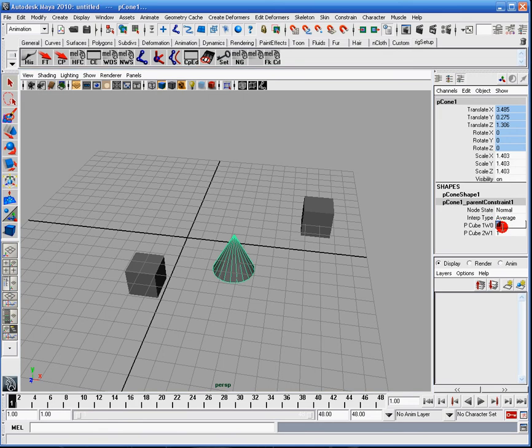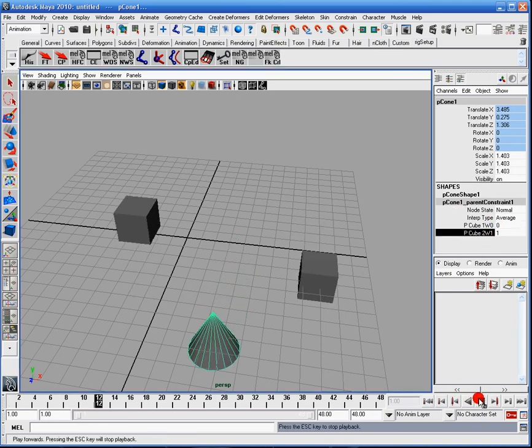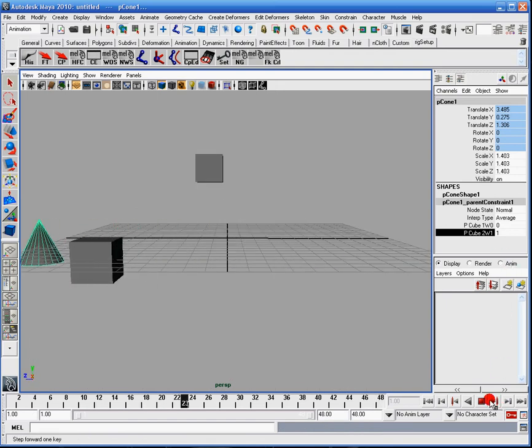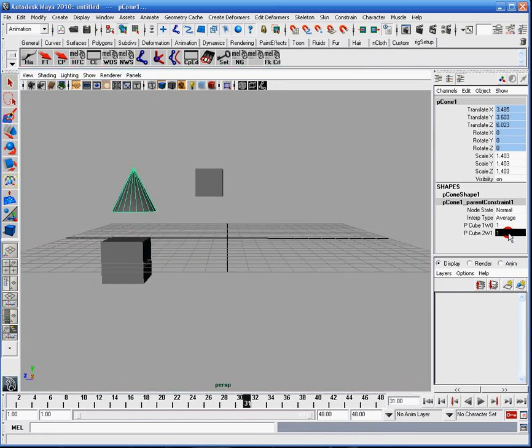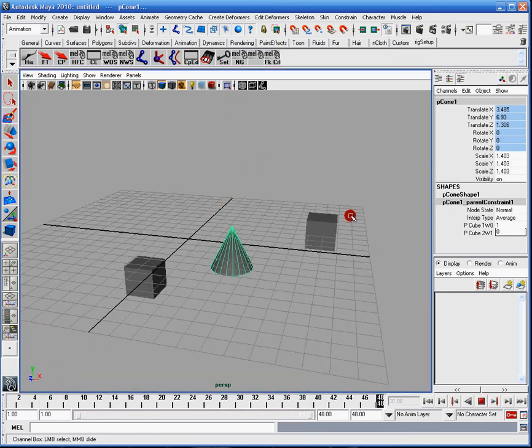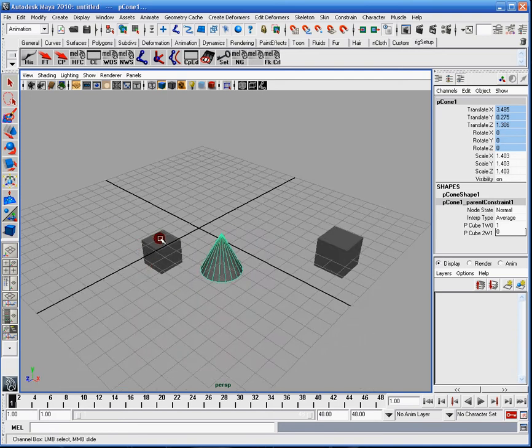This is typically a number between 0 and 1, with 0 being no influence at all, and 1 being full influence by an object. So if I change this to 0, it's going to be completely influenced by the second cube here. Instead of it going up and down, it's now going left and right. Same thing if I flip these two. You'll notice that the cone will only go up and down as opposed to left and right. So what if I want them to be shared?